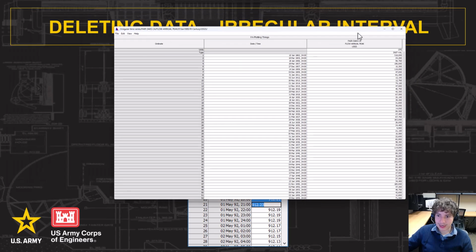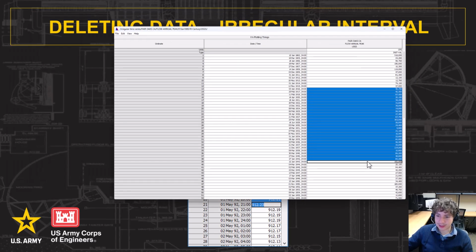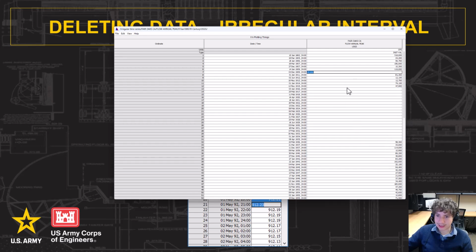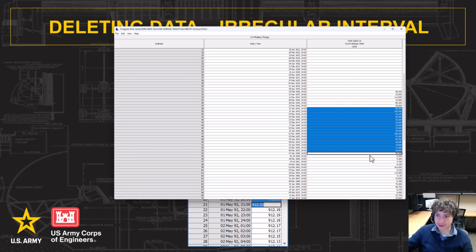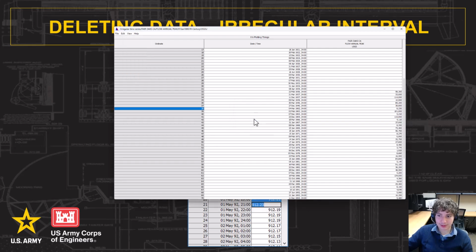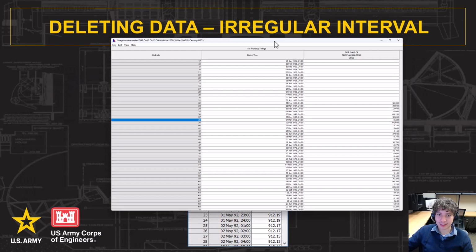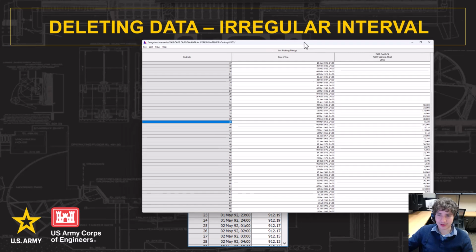So now, if we go and select values and we click clear, it's setting them to missing. But if we go and select values and we select edit, delete rows, it'll fully delete them. So fully deleting them is only possible when you're working with irregular interval time series.